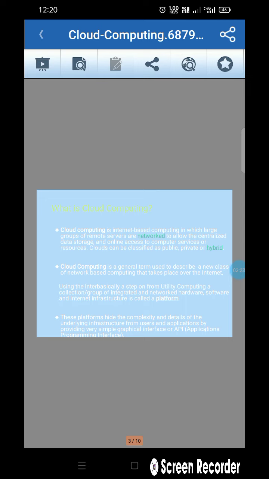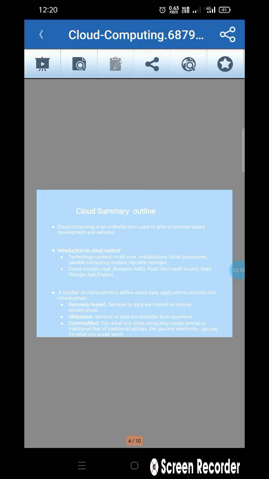In cloud computing, we have three different types of services: platform as a service, software as a service, and infrastructure as a service. These platforms hide the complexity and the details of the underlying infrastructure from users and applications by providing a very simple graphical interface and application programming interfaces.